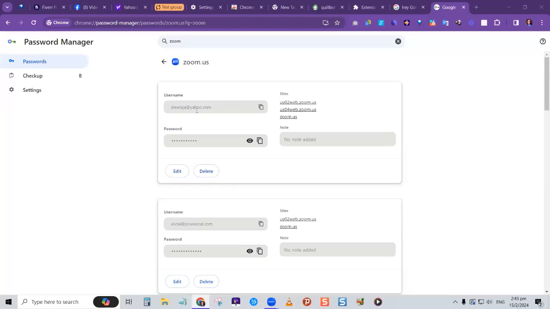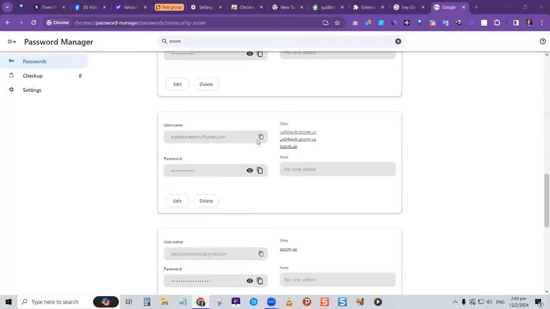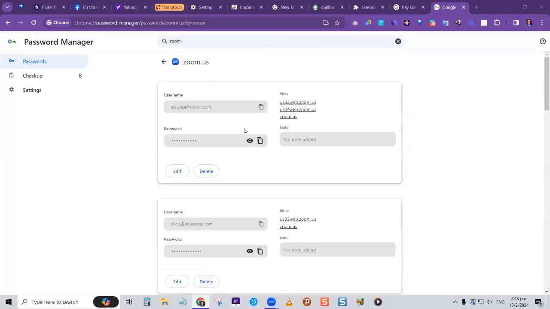So I have my username. I'm not going to show you, but you would turn on the eye and it would show you the password, or you can just copy it. So I have all my zoomies. I'm zooming fast because I don't want you to see my zoomy.